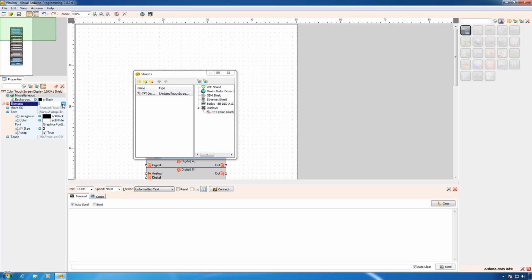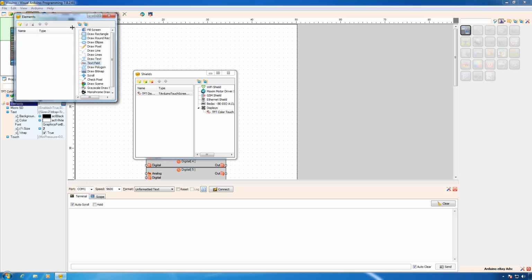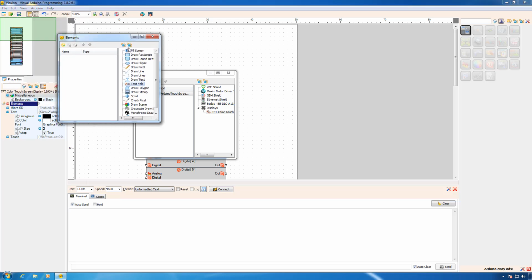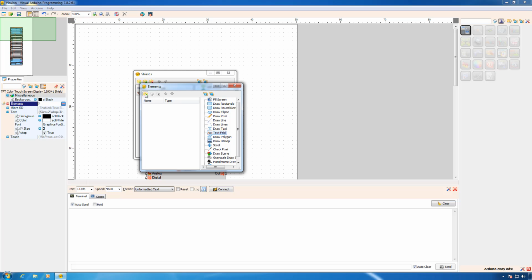Select the elements property and click on the period. Select text field and click 3 times on this button to add 3 of them.